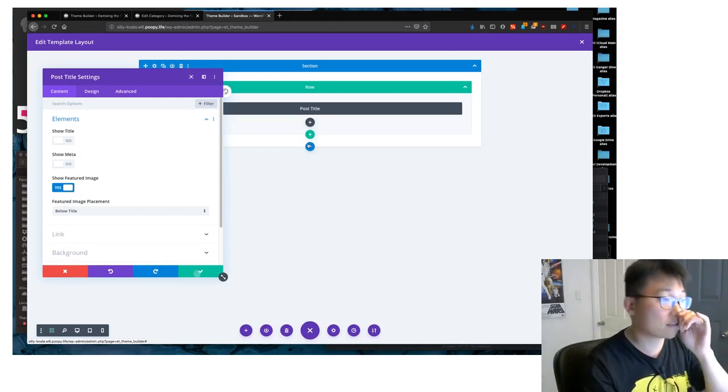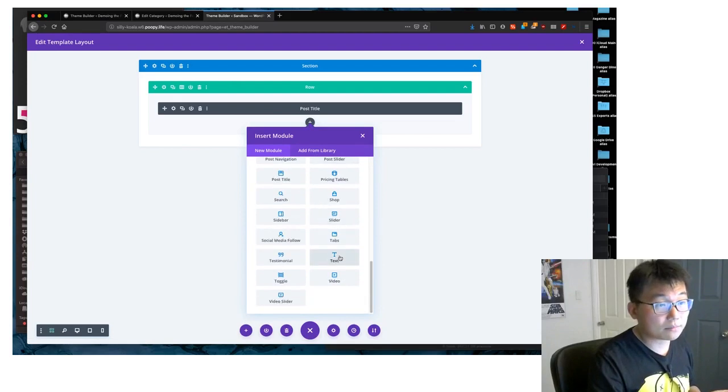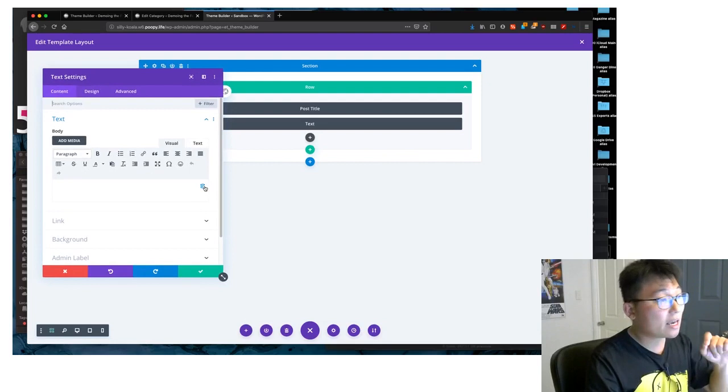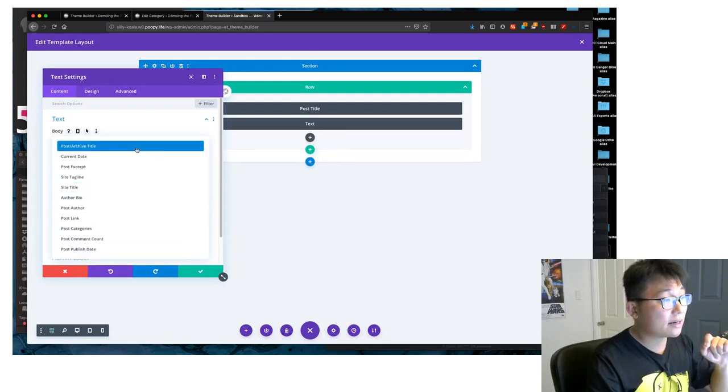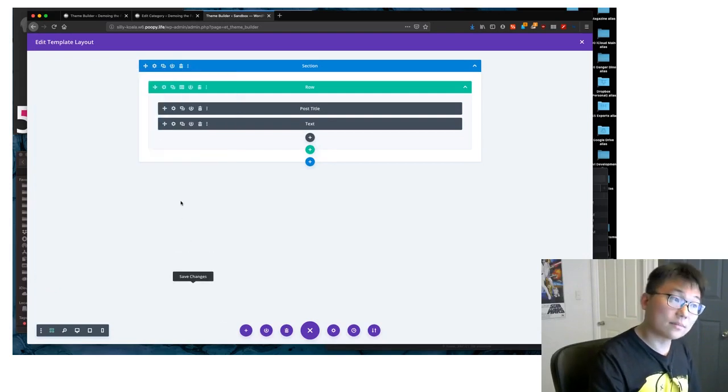So that looks fine. You could add text modules like that and pull in the title. And there you go. Cool.